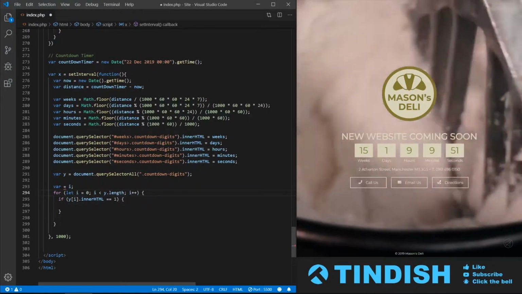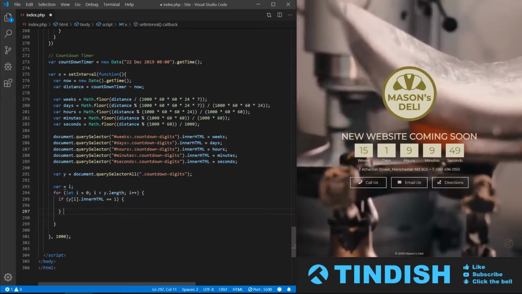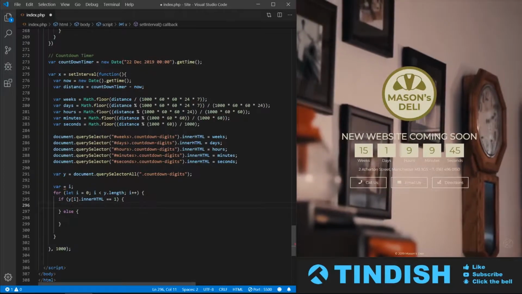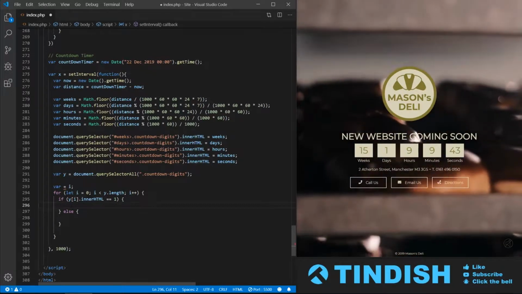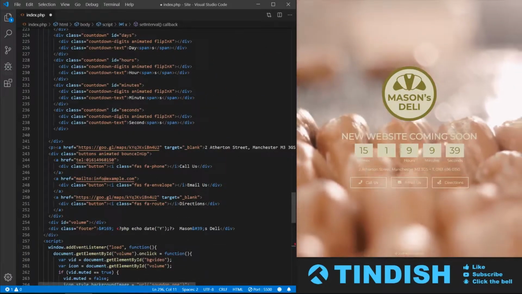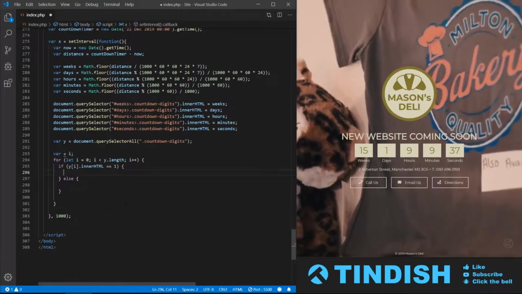That's simply all it's doing. If it is, it'll do something. If it's not, it'll do something else. So what do we want it to do if the digit is 1? We basically want to get rid of that S there inside the span. We don't want that to be there if it's a 1.